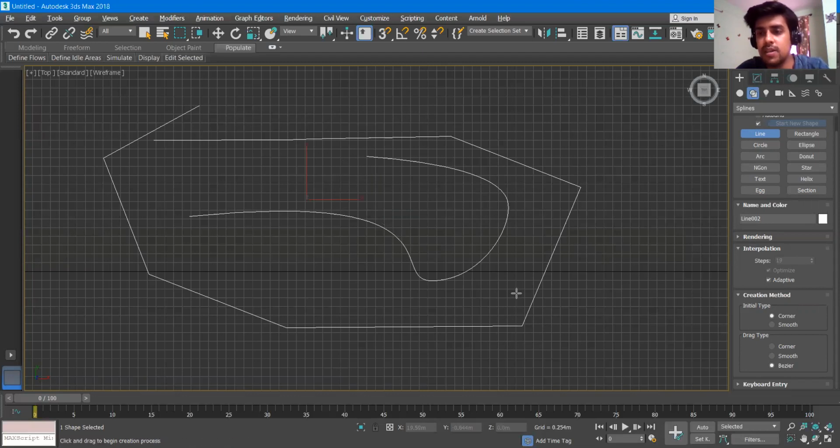But there is another option, that is smooth. If I click smooth and I click line, and then I click somewhere, then click on the next point, and the other point, you can see all the lines are going smooth. They are going very smooth.